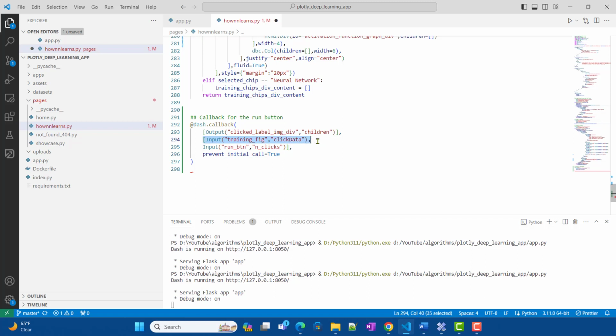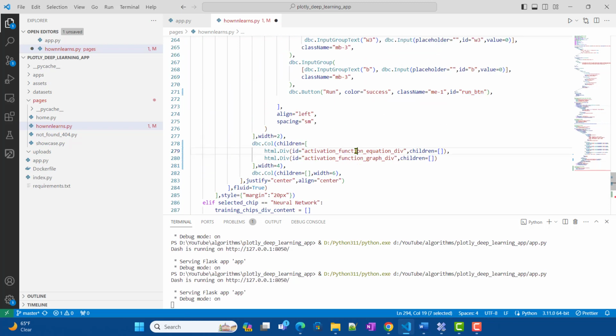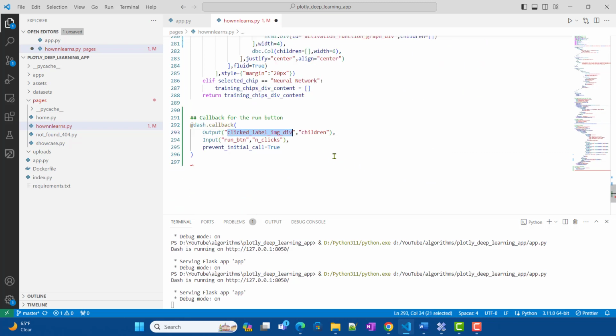So let me remove the other data. We will see it once it is required. I'll just remove the list over here as well, and I'll keep this one as true. So let's create that one. Once we click the run button, the first thing is this equation div, whatever div we have created, right? So that div's children need to be updated as well, right? That will be our initial task as a part of this video.